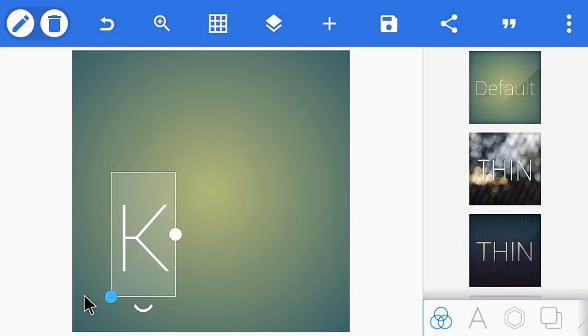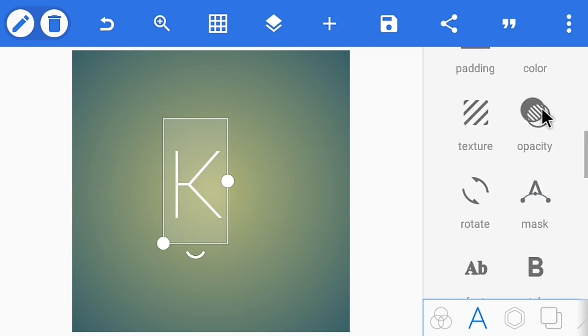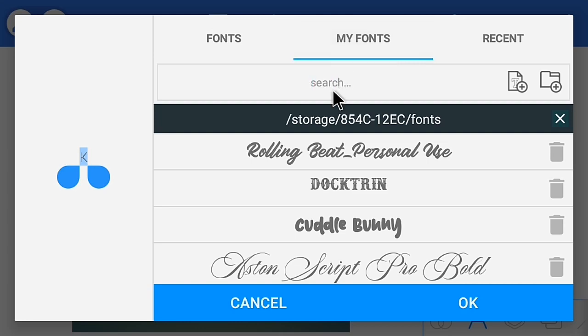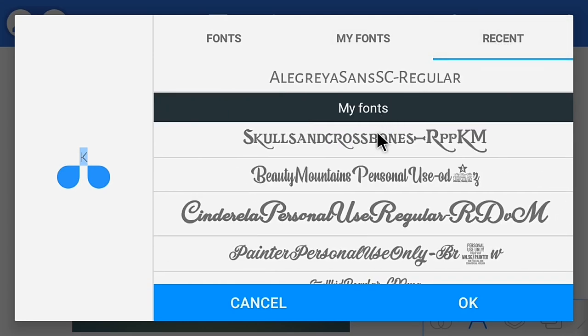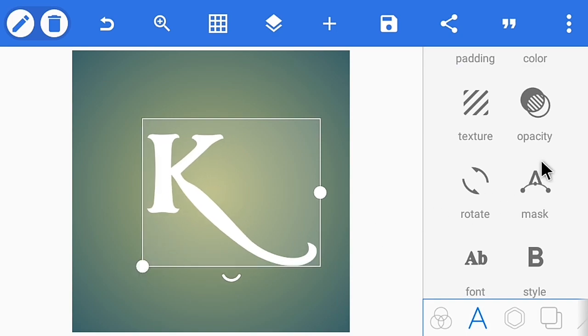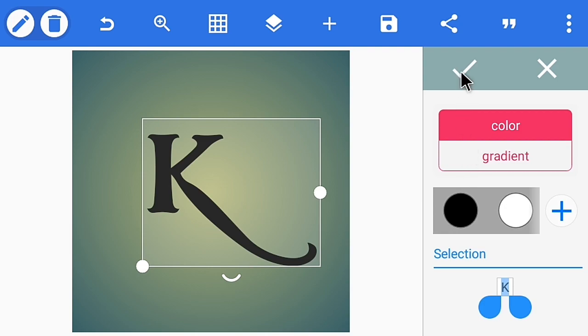Then increase the size of the letter, go to the A option, scroll down and find the font option. Choose the font that you like. I am choosing a font from my recent. And go to the color option now and choose black color.